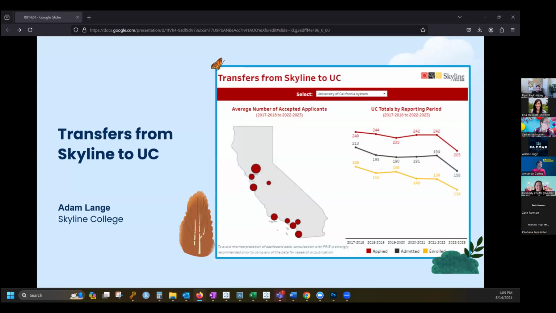First up, we have a transfers from Skyline to UC dashboard from Adam Lange at Skyline College. Adam Lange is a reporting and data expert with a passion for higher education. He has 20 years experience working with colleges and universities, where he specializes in Tableau, Power BI, SQL, and SAP Business Objects. Did you want to share your screen, Adam?